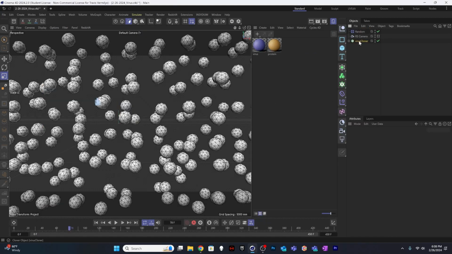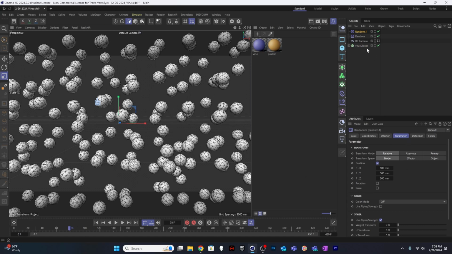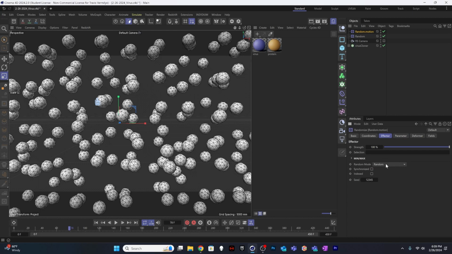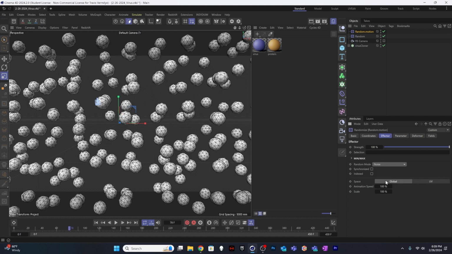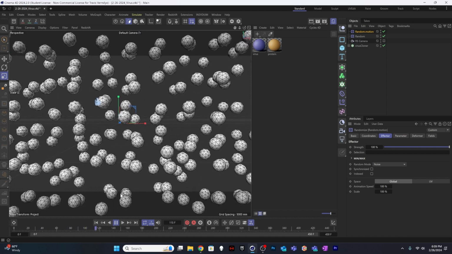The next thing I'm going to do is add another random effector, and that random effector is going to control the motion. So we'll say MoGraph, Effector, Random. And in this case, I want to make some changes. I'm actually going to label this one and call it motion. Under the effector tab, I'm going to change this from random to noise. And what that does is it applies a 3-dimensional noise shader. And if I were to go ahead and play, you'll see that they're all sort of jiggling around now, right? So they've got some motion.